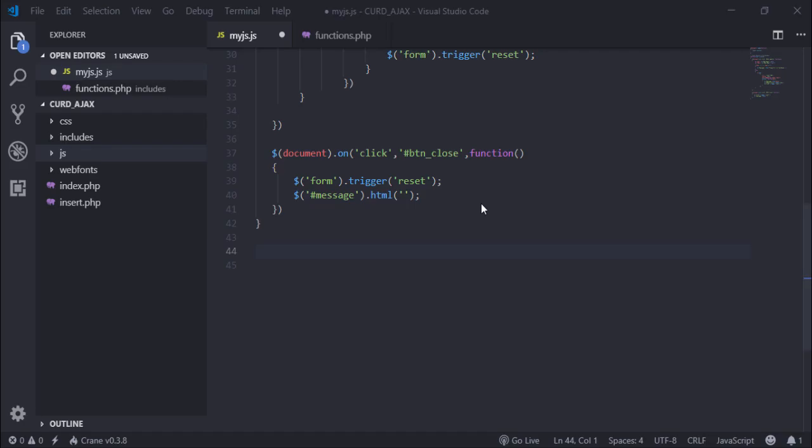Hello guys, welcome back. In this video I'm gonna teach you how you can display the record on the same page. So I will create a function inside the jQuery file. I call it display record. This is my comment, and then I use function view record parenthesis script bracket.